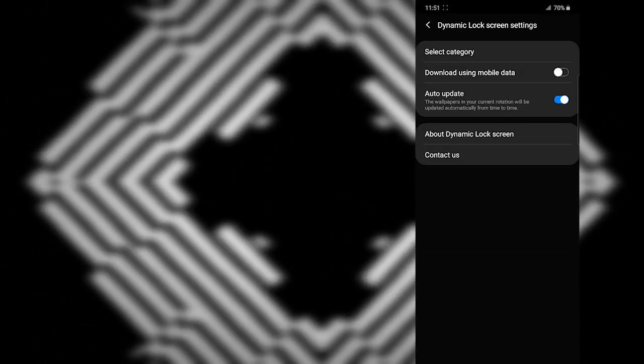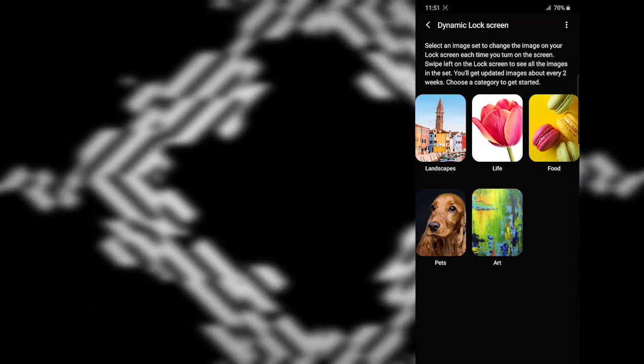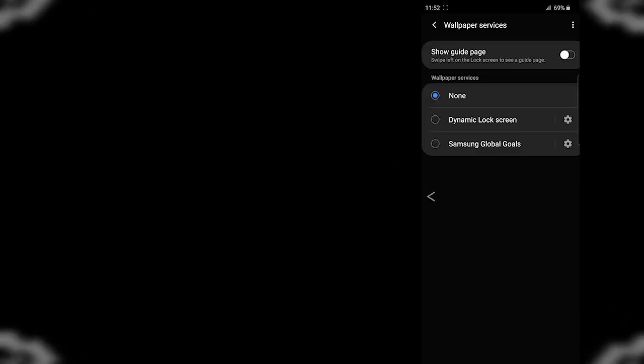After that, there is this wallpaper services. If you like that feature where you get a new lock screen wallpaper every time, you can do that too. So this is that feature. To customize it, just tap on that cog and you can select category. There are 5 categories to choose from, and it will download new wallpapers every day, and it changes the wallpaper every time you turn on your screen. Let's head back. I'm going to keep that off.